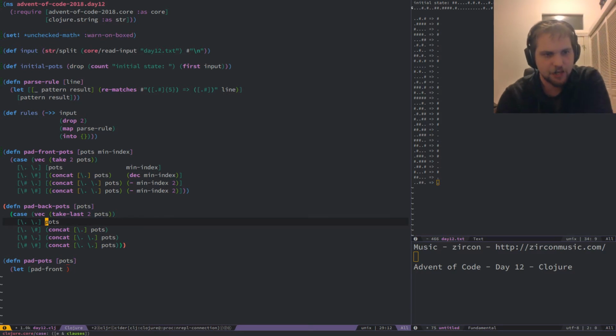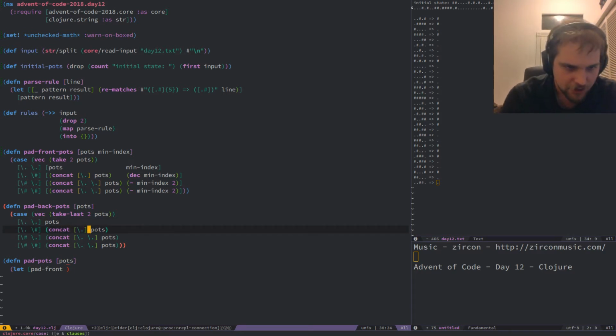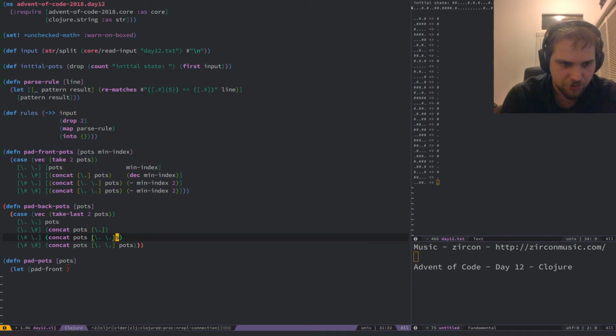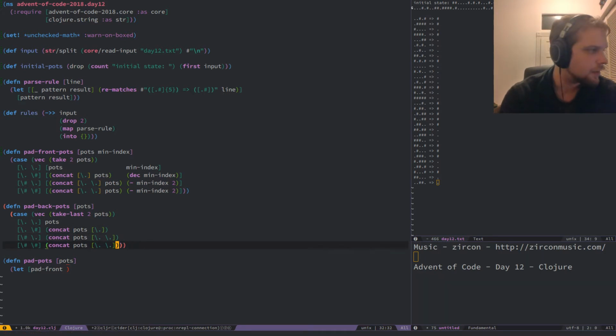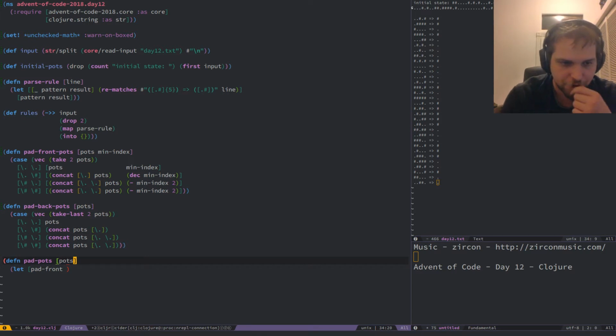Okay, so if it's dot dot, we've got pots. We're gonna have to actually swap around our arguments this time. Pots, pots, pots. That can almost definitely be compacted a bit, but not worrying about it for now. I like it when you can describe things using basically table structure here.